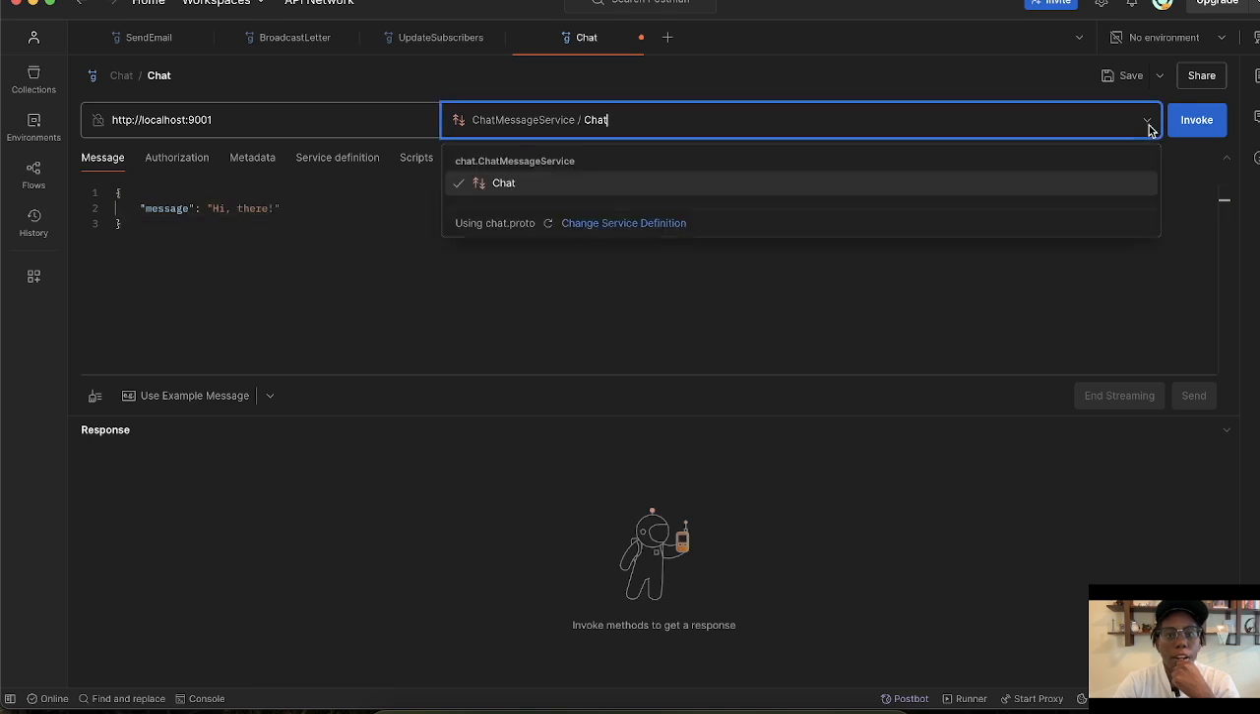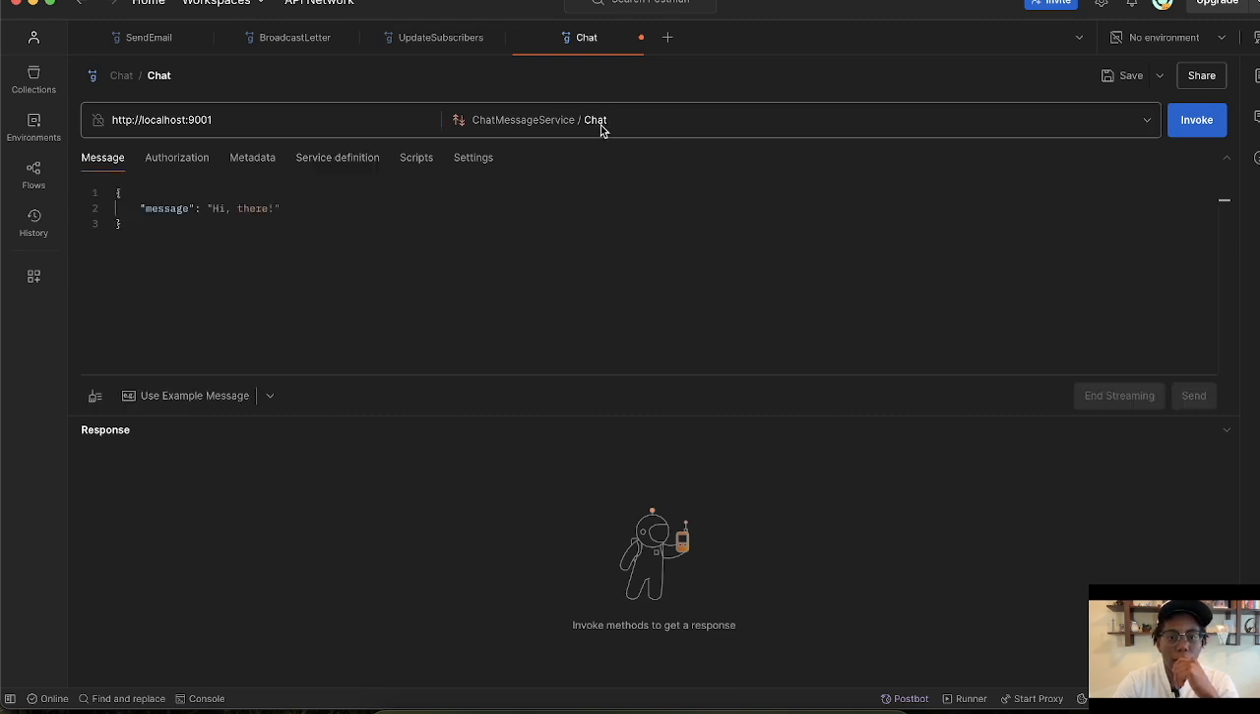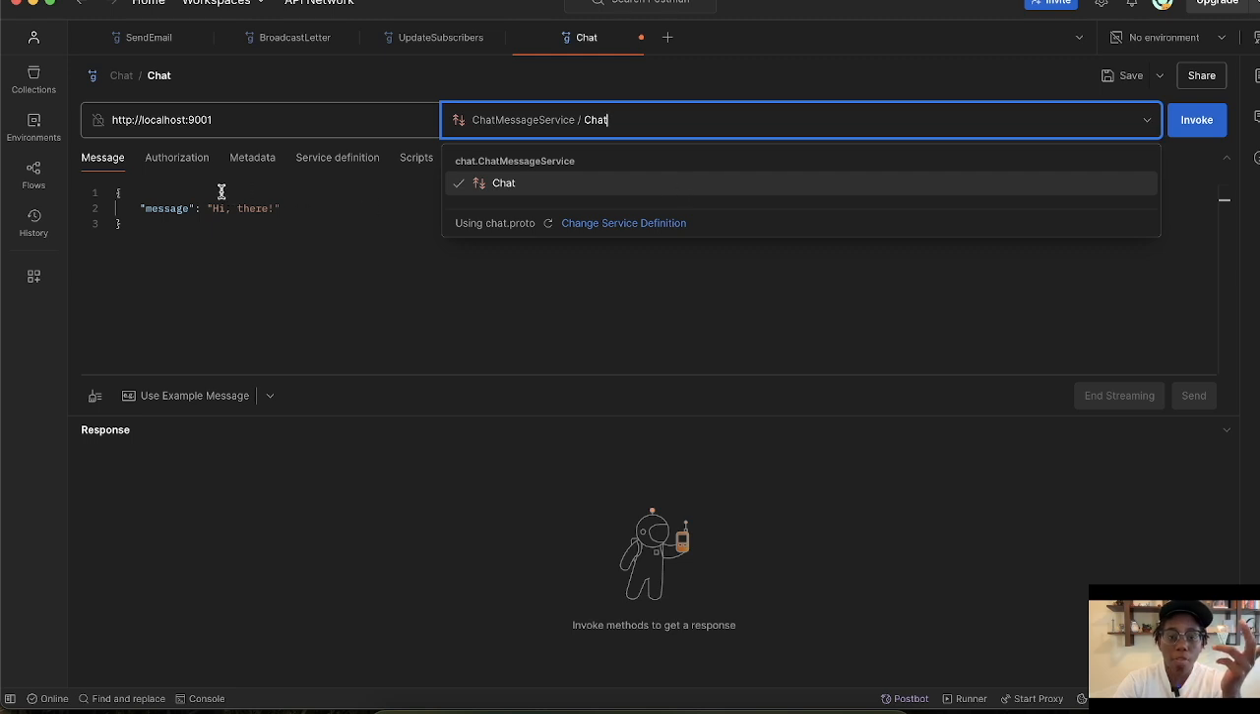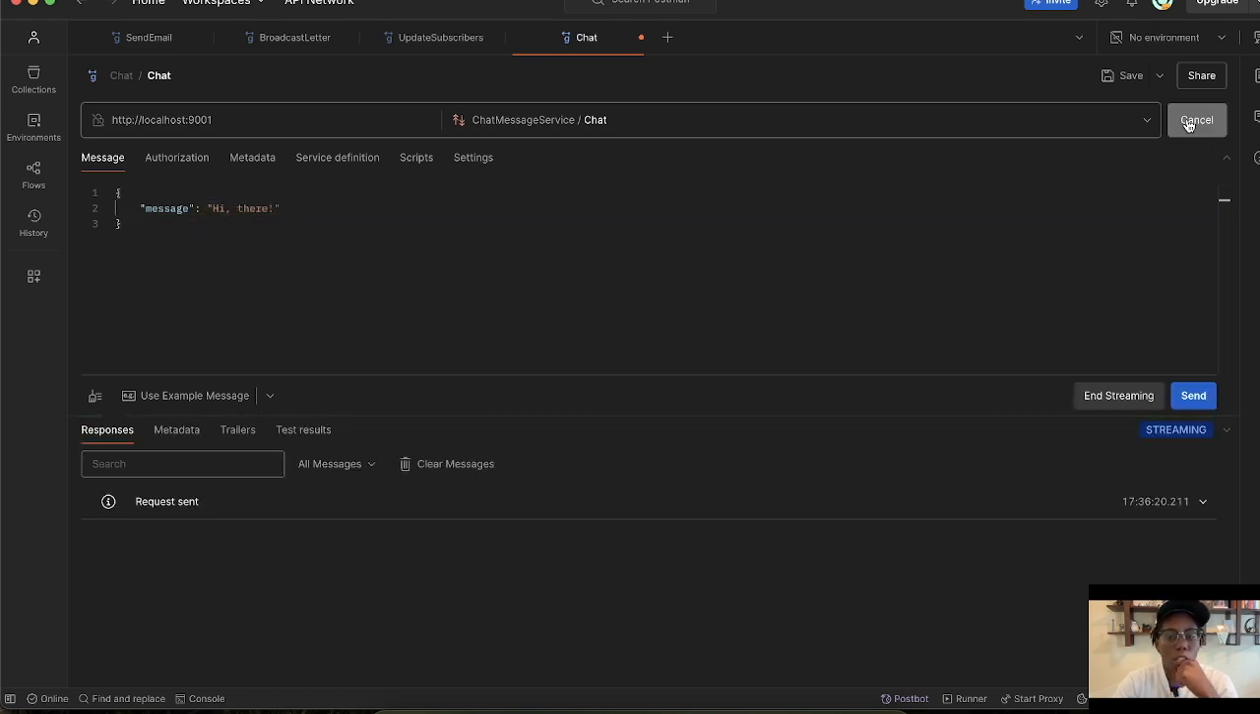So before I was able to use this here, I actually had to go and upload the chat proto. I just did import and uploaded the chat.proto. So I would have that definition available to me in Postman, because previously we were using email messages, which was a different service definition. So that is set up, and I chose the chat RPC function, which was the only one that was available. And yeah, so now we have a message, and it says hi there, and we can invoke the service. So now it's listening for data on the stream.